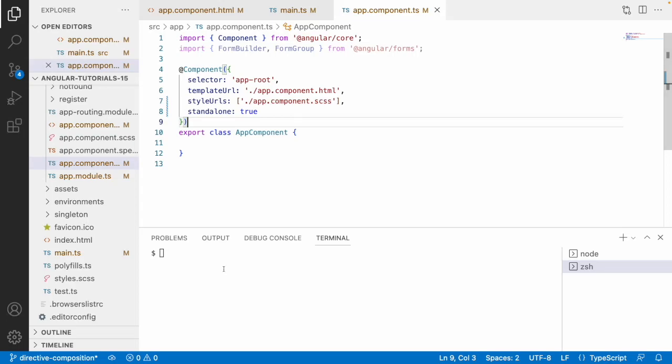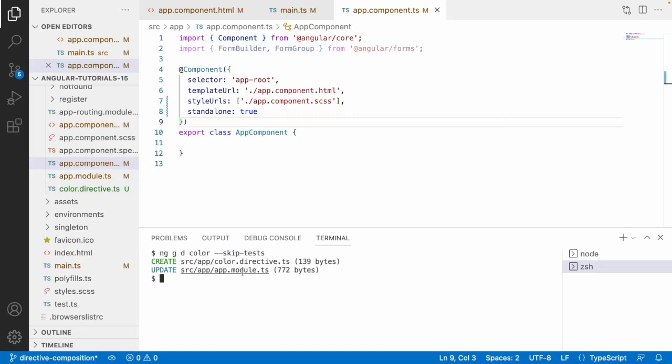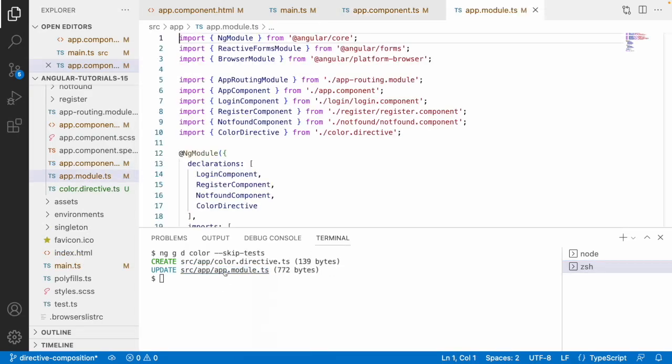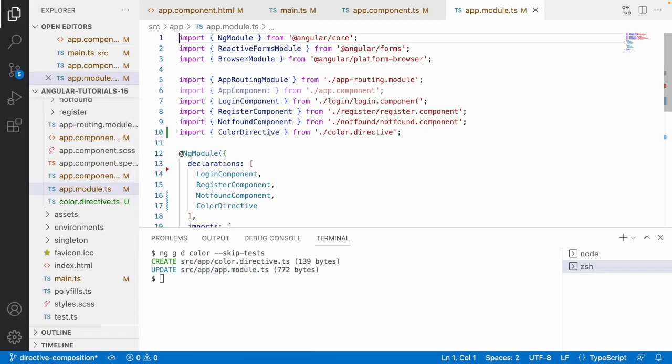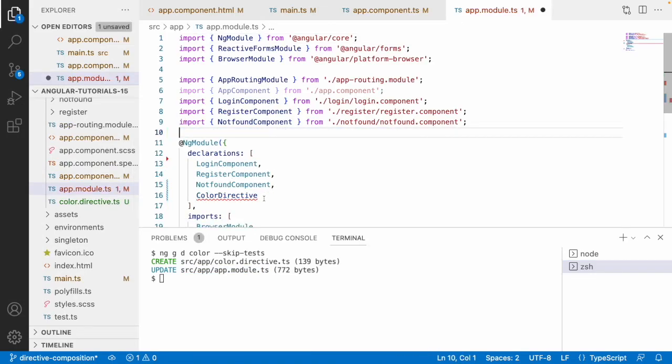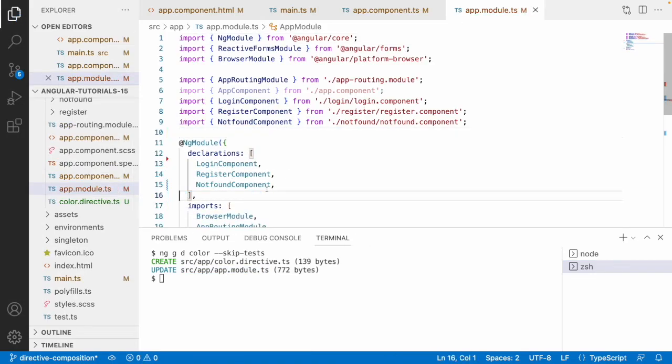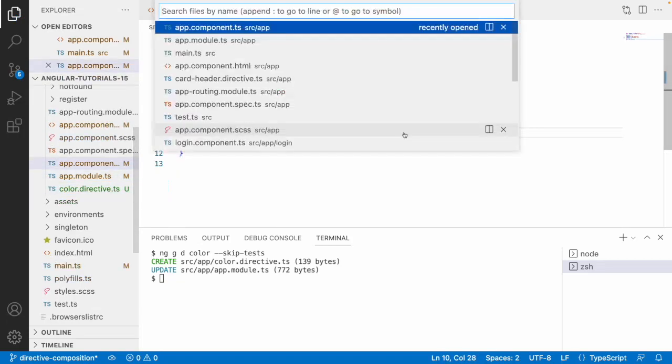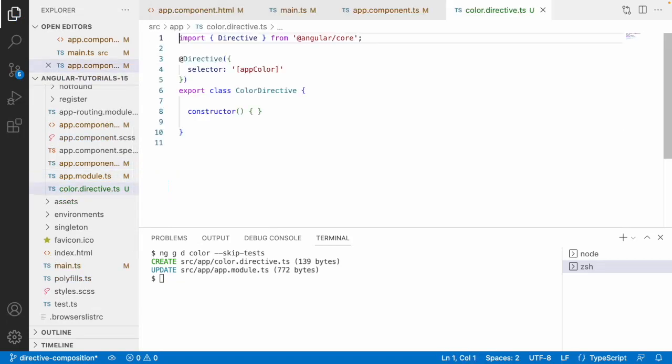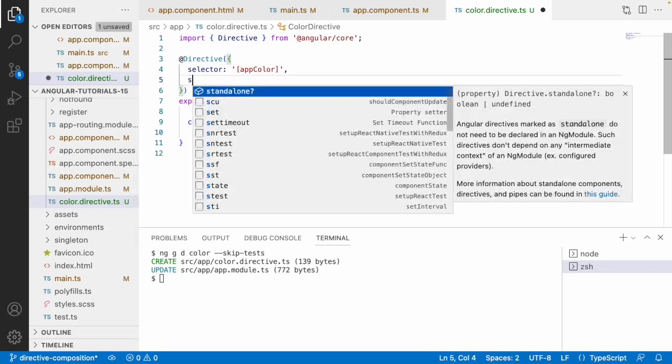For creating a directive, we have a command called ng generate directive, and let me use a directive called color directive, skipping my test files. Let me skip these test files, and now it will create a directive and import it in our module. But we don't want to use this module because I want to make my directive also a standalone directive. So let me remove those dependencies in the app module, and let me go into our color directive, and inside this let me use standalone.